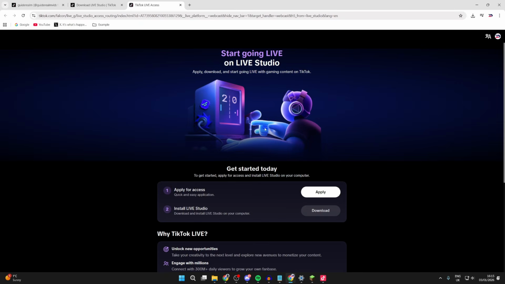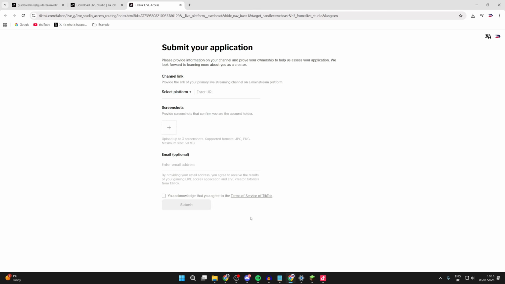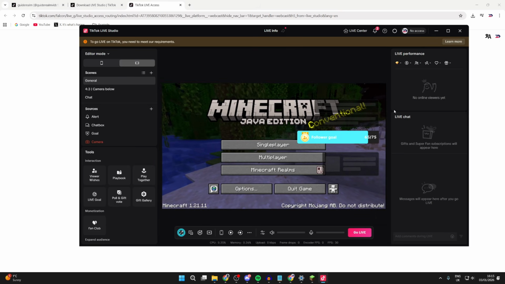Now, what you will need to do is apply for the live studio. You need to apply for access, which is really straightforward. So press apply, and you need to complete the application here. You'll get reviewed, and then if you get accepted, you'll be able to come back here and press go live, and your streams, everything is set up. That's it.